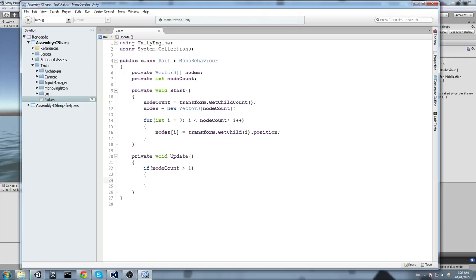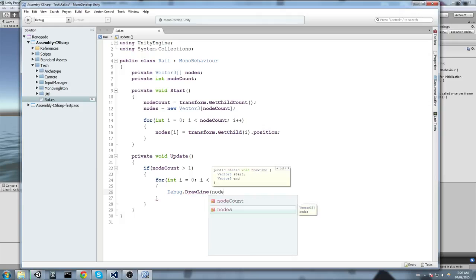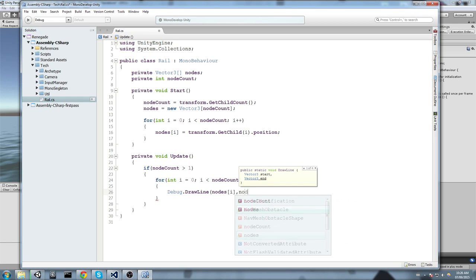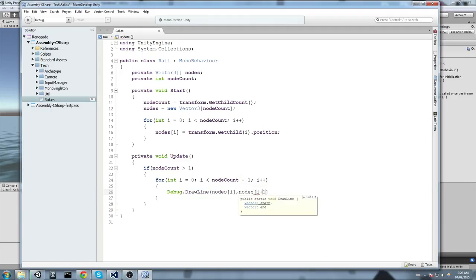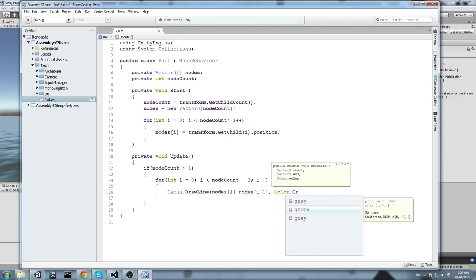But if we have more than one, we're going to say for int i equals 0 again, as long as i is smaller than nodeCount minus 1, and you'll see why in a second. We're going to say Debug.DrawLine, and we're going to draw nodes at the index i, and also nodes at the index i plus 1. So the plus 1 here is why we need to do a minus 1 here. Okay, and we can also give it a color, so for the sake of this tutorial I'll give it a green.